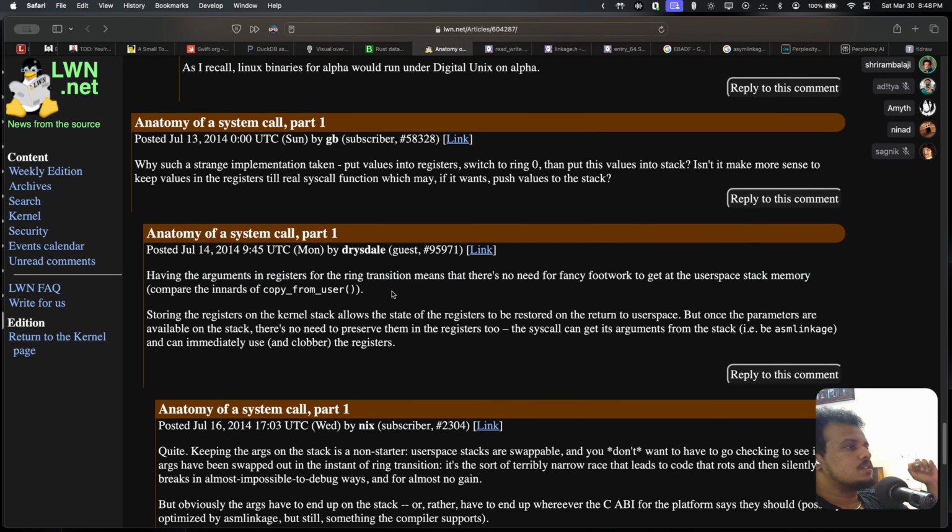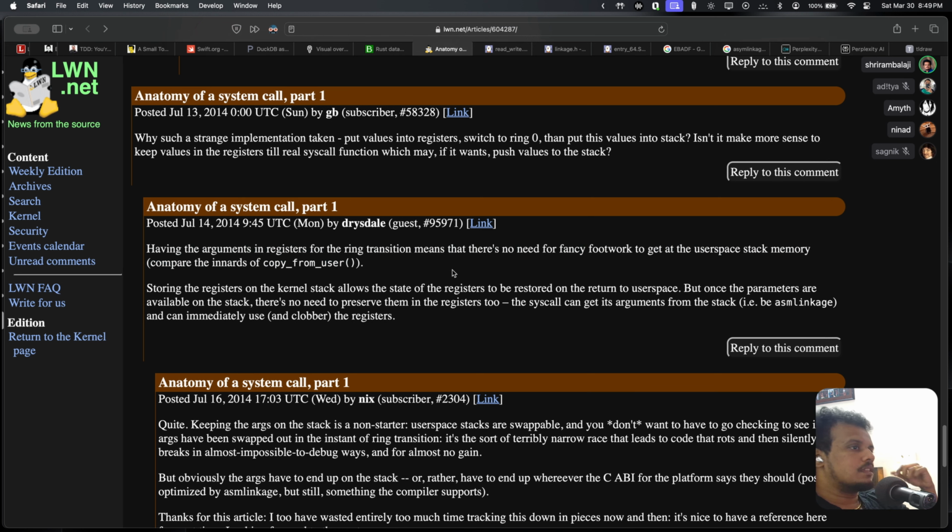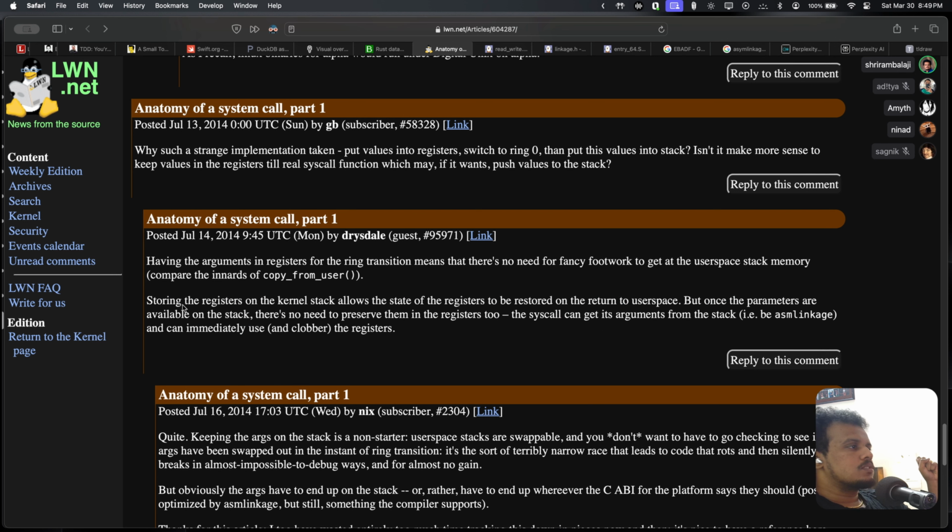Having the arguments in registers for ring transition means there's no need for fancy footwork to get at the user space stack memory. Storing the registers on the kernel stack allows the state of the registers to be restored on the return to user space. But once the parameters are available on the stack, there's no need to preserve them in the registers too. The syscall can get its arguments from the stack and immediately use the registers.